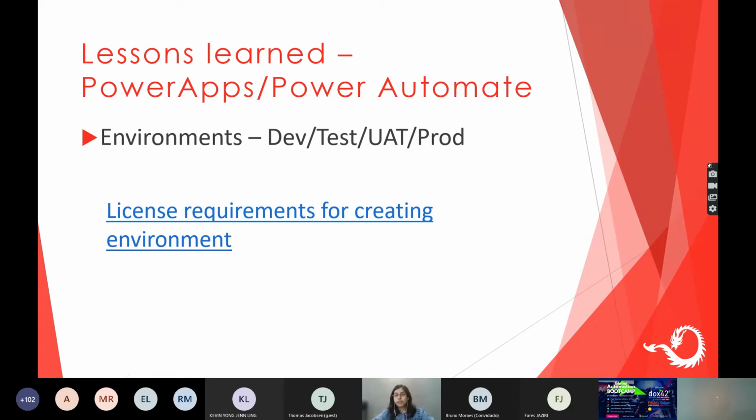All right, one of the good things you should do: there are licensing requirements for creating environments, but if you have the license to create environments, then you should create environments for your Power Apps and Power Automate. How that helps is you can keep different environments separate: developers are developing their app in dev, testers are testing in the test environment, users are testing in the UAT environment, and then users are actually using the app in the prod environment. So this helps with application lifecycle management.